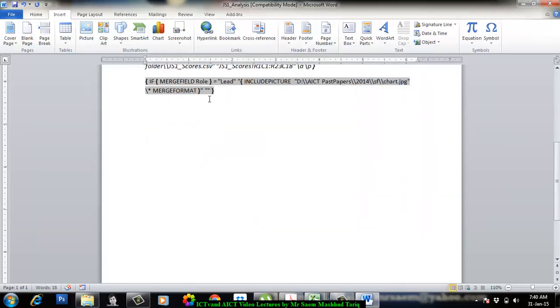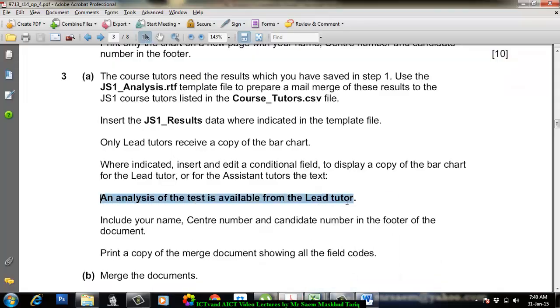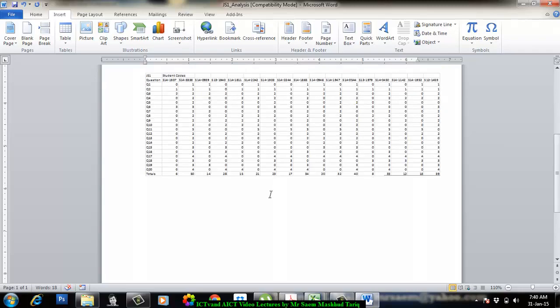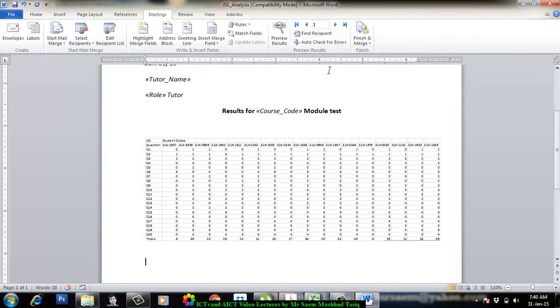Otherwise, if the statement we need to do is display the following text. Alt F9, back, to view it back. And let's preview the result, whether it's working fine or not. Preview. Okay. So, assistant tutor, text appears very well.